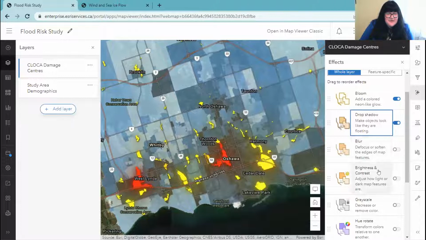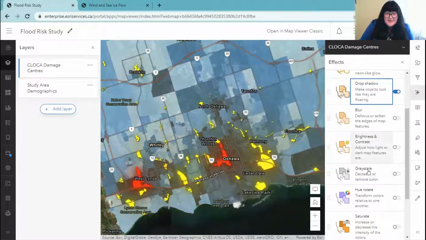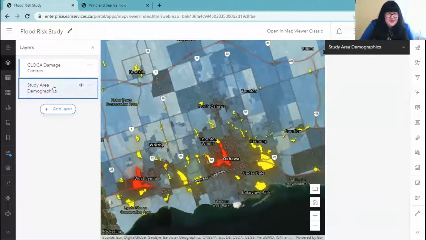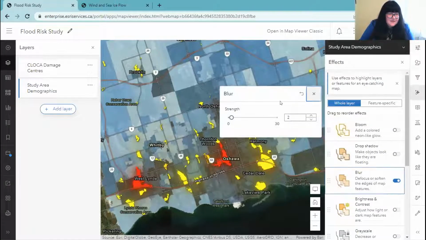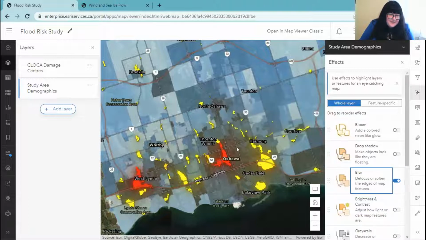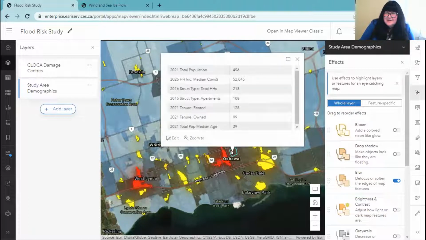But there's a few other things in here that we can start playing with: contrast and color, grayscale. But I want to use the blur actually to look at our study area demographics, maybe just dim them down a little bit. Not a large change, but enough that it's not standing out as much. And the great thing about the blur functionality is that we can still interact with the data underneath, including our pop-ups, without any loss of functionality.